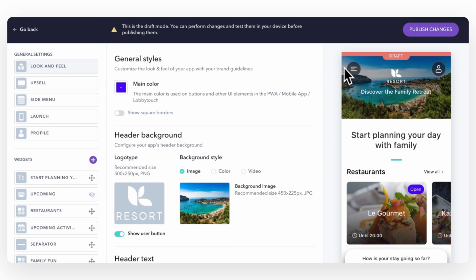Here you can change the header of your Guest app, which, as we mentioned before, is the top part of your front page. Let's see what elements you can customize. First, choose your main color. It will appear on your buttons and other elements of your page. You can also modify how your header background will be. Here is where you can add your logo and choose the style of the background, which can be an image, as in this example, a color, or a video.